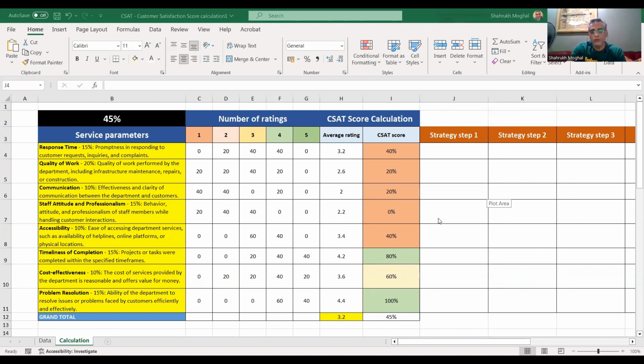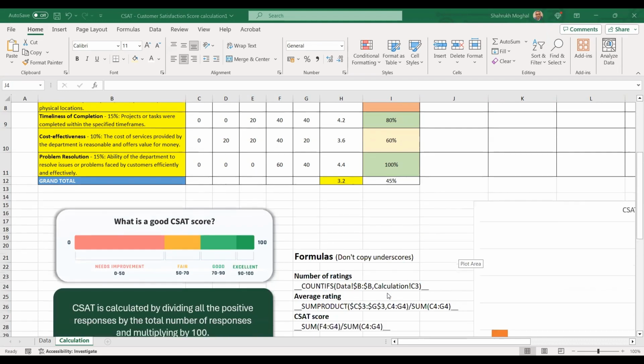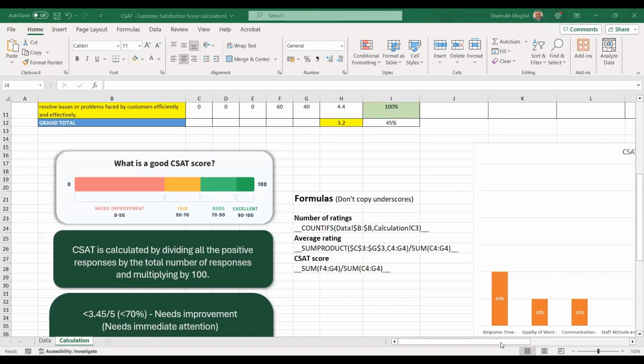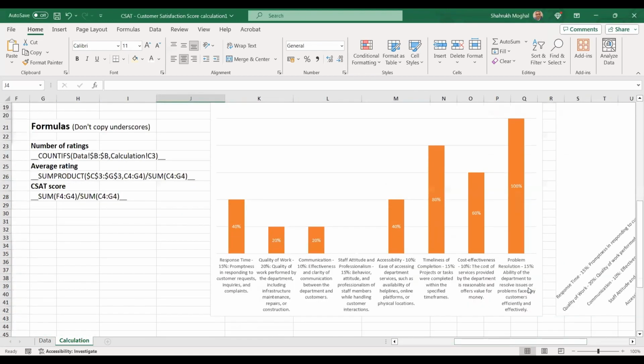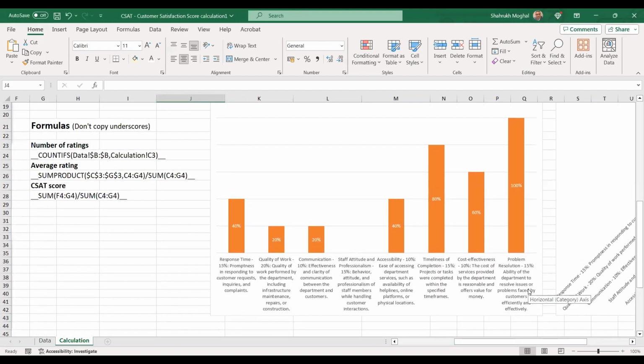All right. So the one last thing that we also need to try to figure out will be how to create charts according to this data. If you notice towards the bottom here, I have got a chart for CSAT score. It makes it a bit easier to visualize that response time. You can see that we really need to work on staff attitude and professionalism.